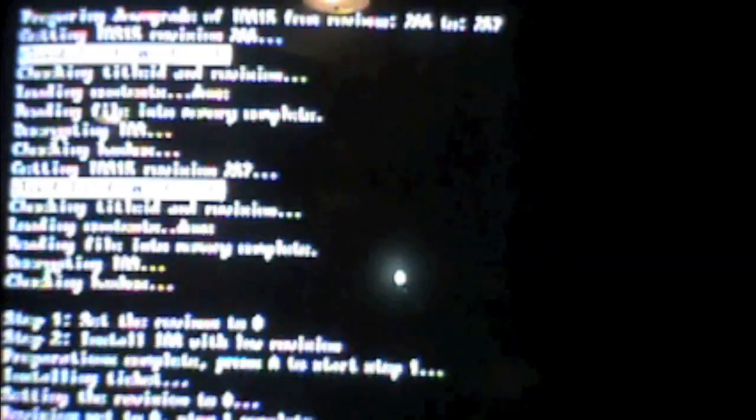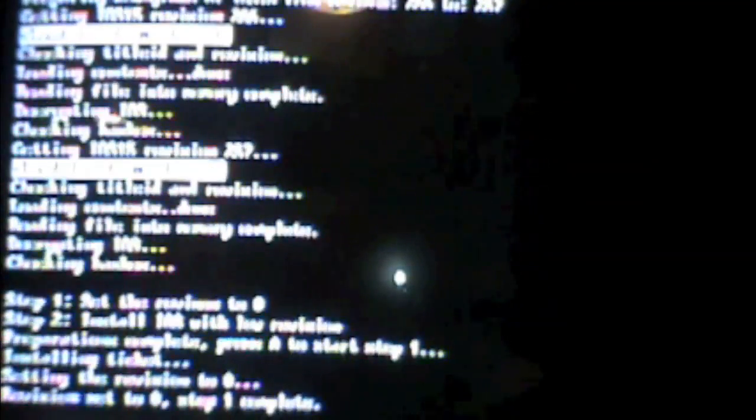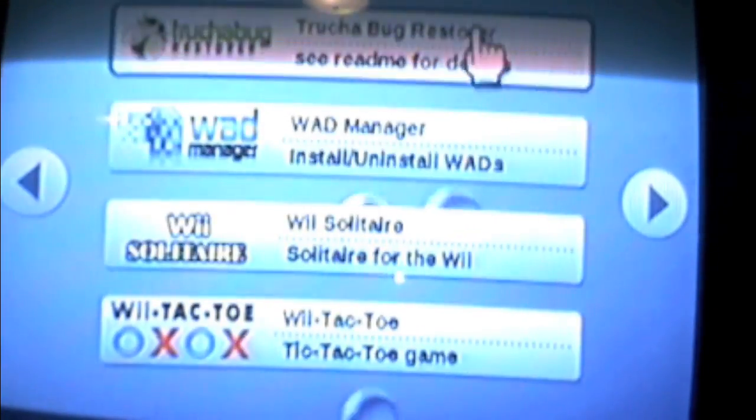Now just keep an eye on what it's doing and make sure you don't get any errors. And if it asks you to load from SD card, just hit yes. Okay, now when you get back to the Homebrew channel, go to Trucha Bug Restorer again, load it, and select to load IOS 15 on the first screen. Now just wait, and you can read the warnings if you want. And it'll ask you to press 1. If you press a button too fast, it'll just kick you out and put you right back at the Homebrew channel, so wait a little bit.